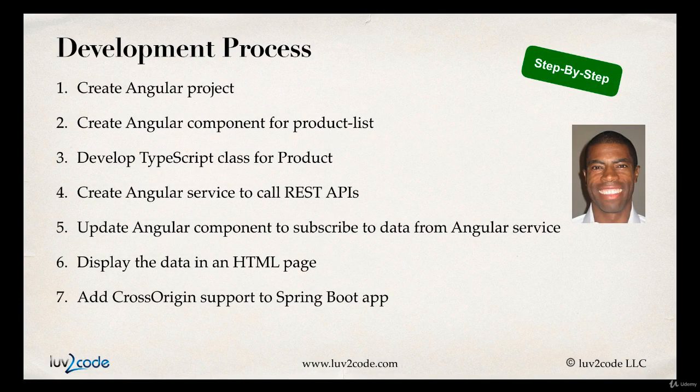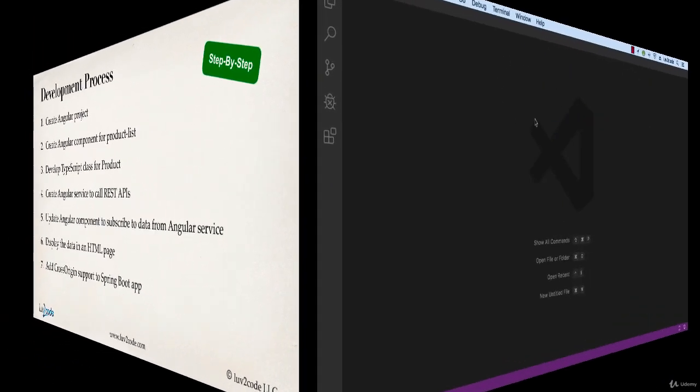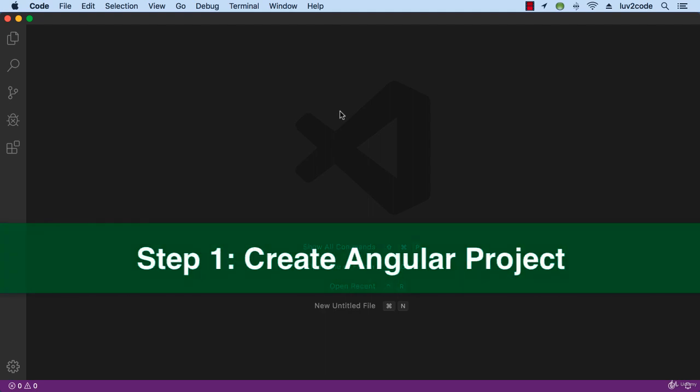Alrighty, so let's take a quick look at our development process. In this video, we're going to focus on steps 1 and 2 of creating an Angular project and creating an Angular component for the product list. Alright, let's go ahead and move in here and get started.